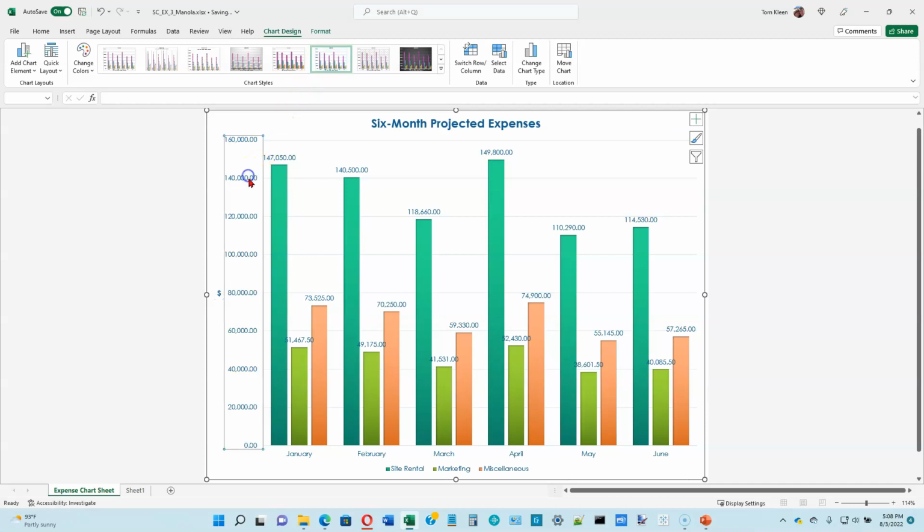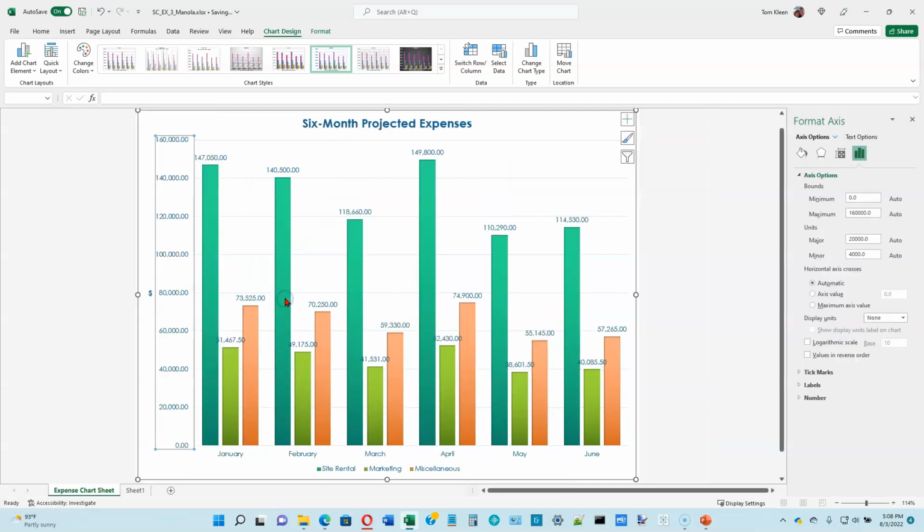So these are the numbers over here. With numbers this big, you probably don't need 2 decimal places. So let's go ahead and right click on this, and we're going to get Format Axis. It'll open up this Format Axis window over here on the right side. We want the Axis Options tab, not the Text Options tab. So click on Axis Options.